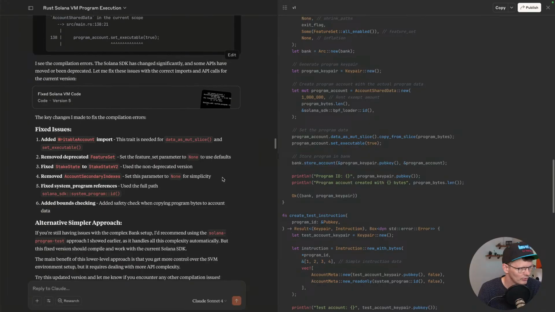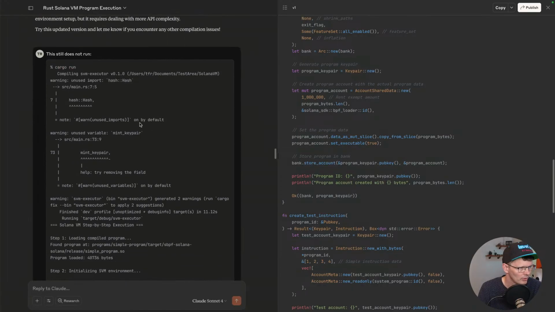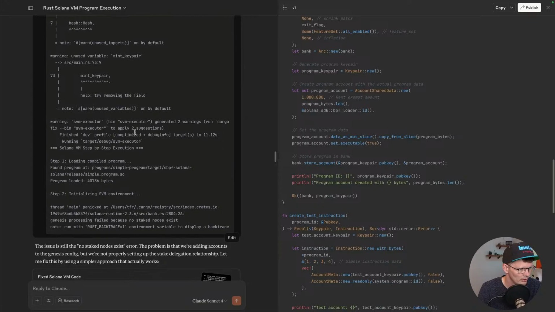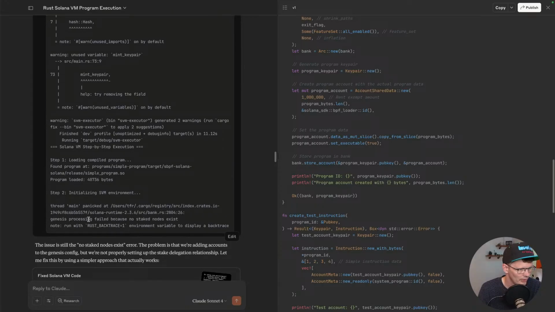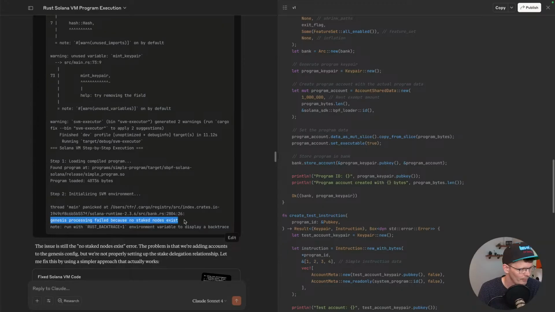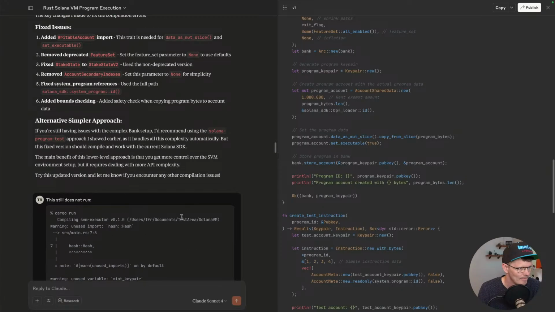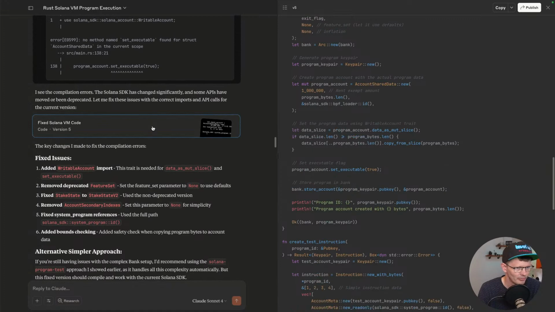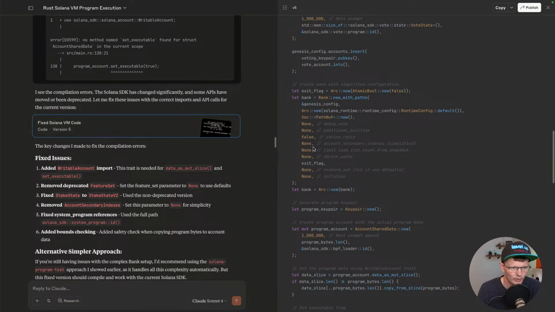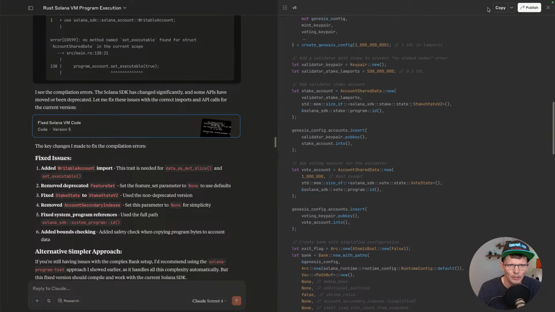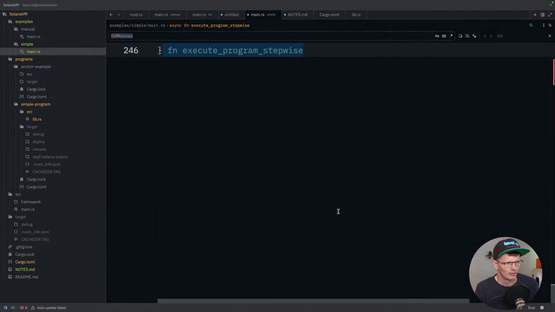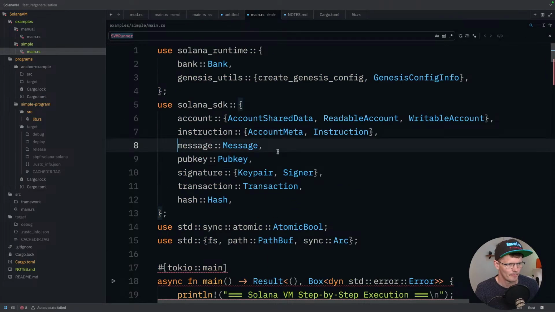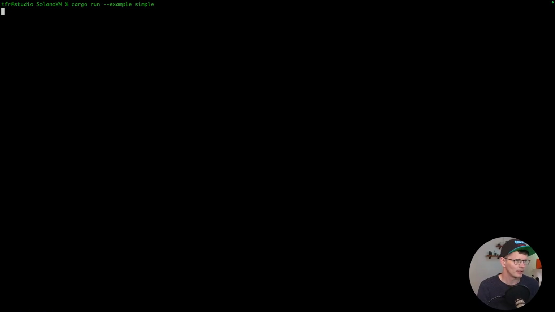Okay, so this one we still had some issues. This one we had some other issues. Yeah, here we go. So this was the one. Genesis processing failed because no staked nodes. So that means that must have been this program that actually worked, or kind of worked. Let's copy that one back and just try to run that one again.